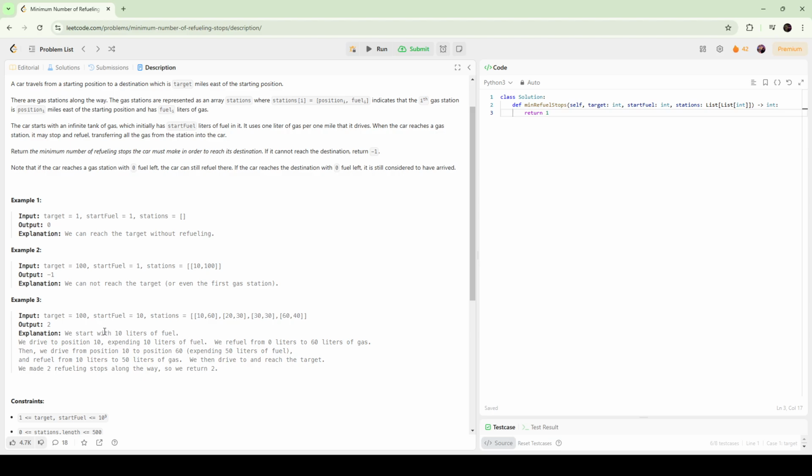Here we start with 10 liters of fuel, right? We will visit this gas station, and by the time we visit it, we will have 60 fuel. Now we can go all the way to this guy, and then we have 40 fuel, and then we can go from 60 to 100. Therefore we reach the target and we use 2 gas stations. Therefore we return 2.